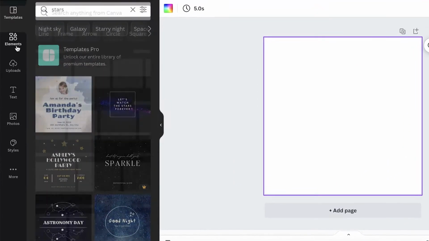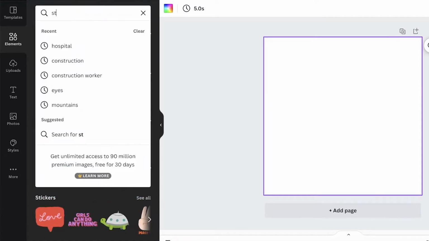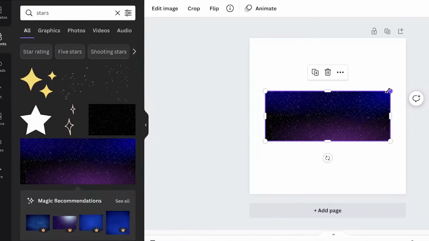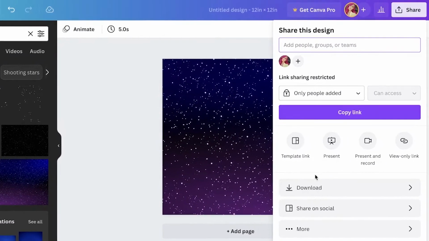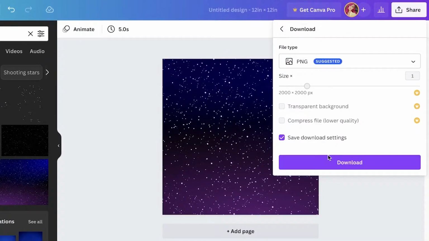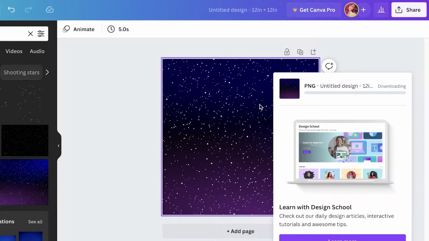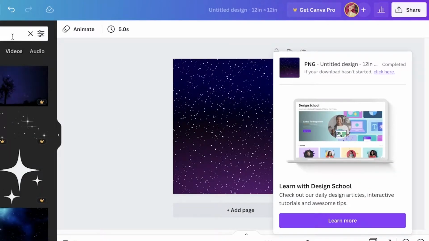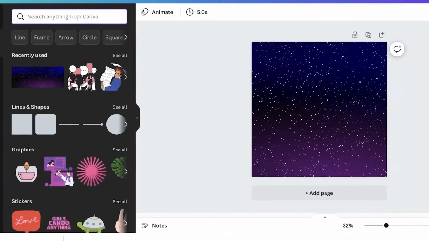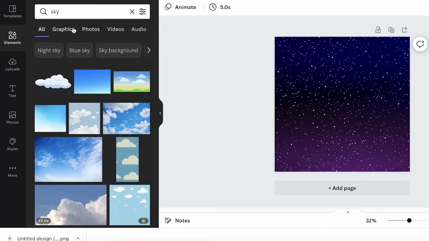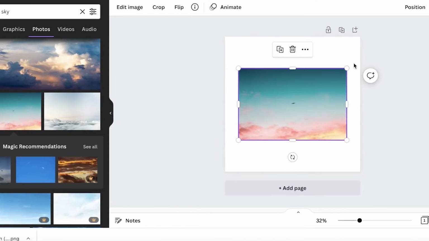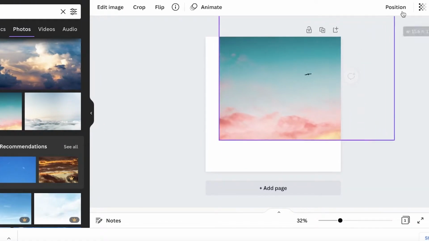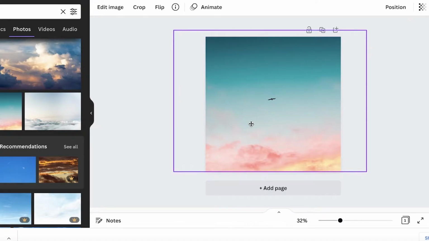And I'm just going to go ahead and click on the element section, search for stars over here, and I'm just going to take this background over here, expand this, and I'm going to click on share. I'm going to click on download and download this. And now after that, I'm going to be using the second image, which could be sky, and then I can go into the photos, and then I can use a second image like this one, and you can go on ahead and choose whatever images you want for your background.